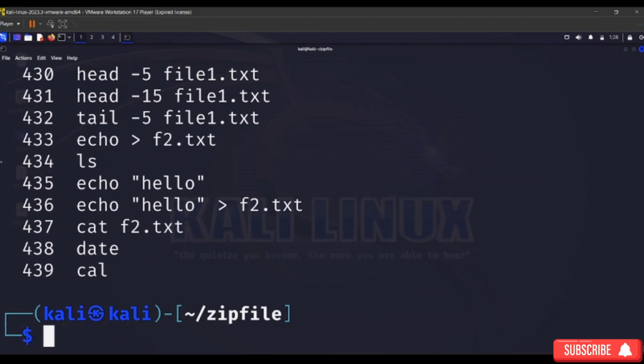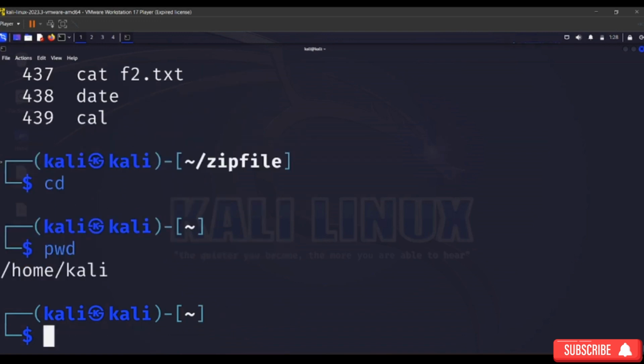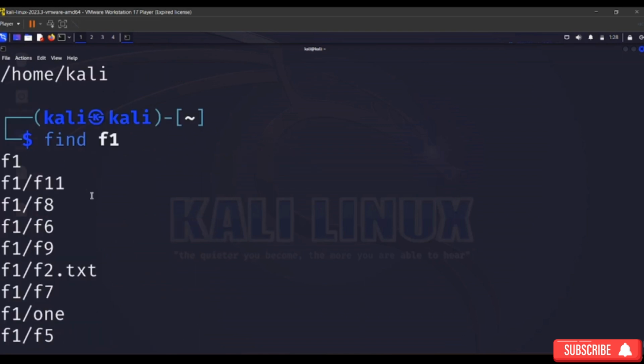Okay. And now if you want to find any file, you can use the find command. So let's use this in the directory /home/kali. We'll try to find f1. So we can see there are lots of f1 files. So using the find command, you can find any directory or any file.